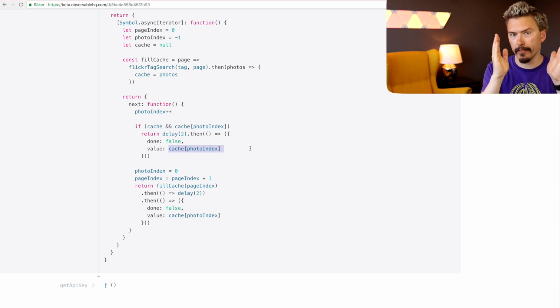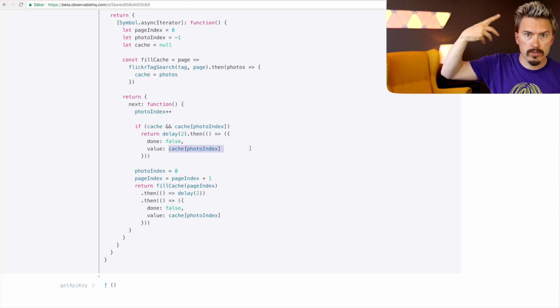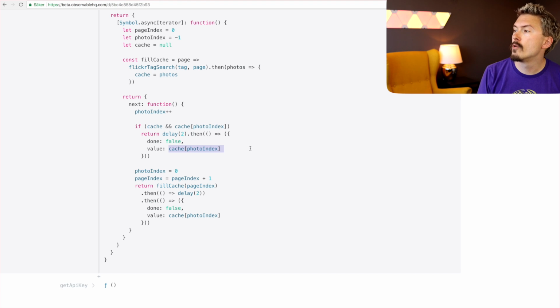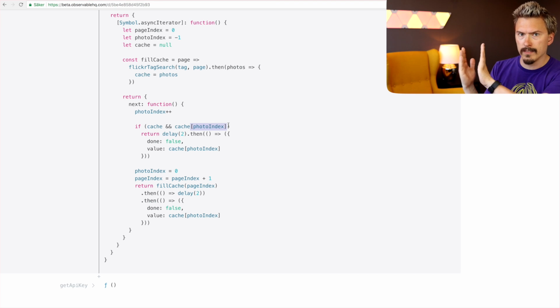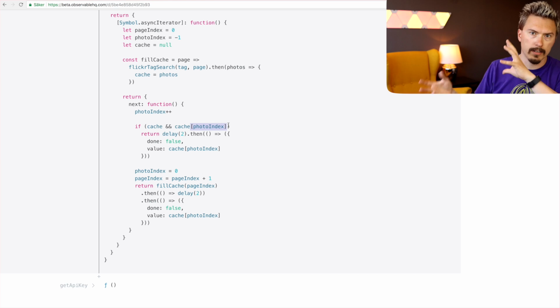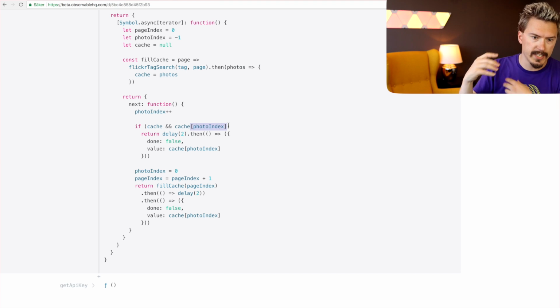Because again, remember that the first 100 cats are cached. And then it just loops through this for 100 cats. And then it's going to hit this line. It's going to see that there's cache. It's going to see that, hey, we're now out of cats in the cache. We're going to need to increment and go to the next page and cache that one.